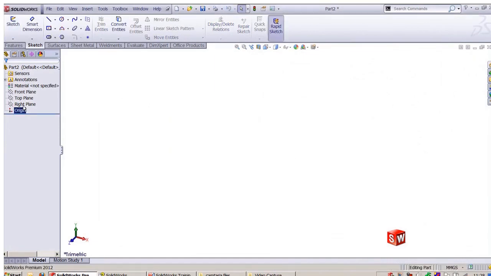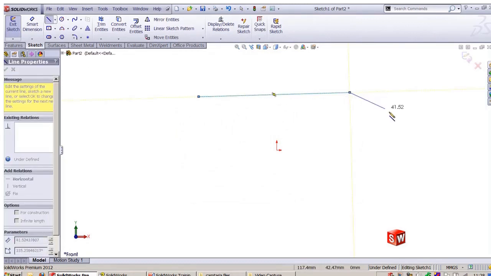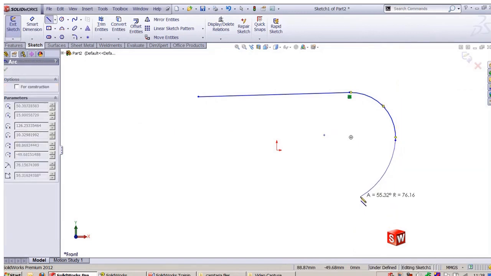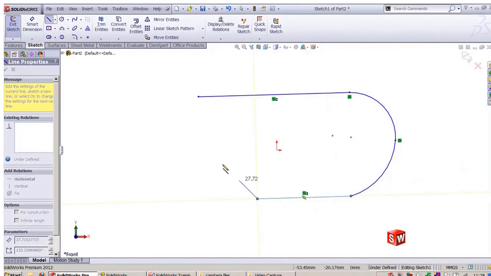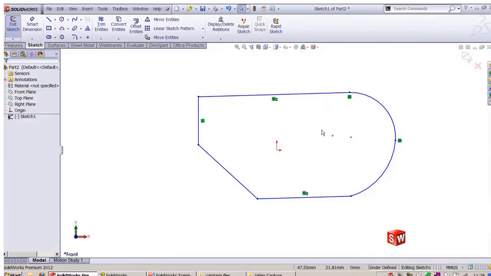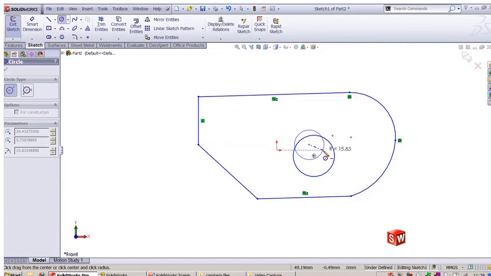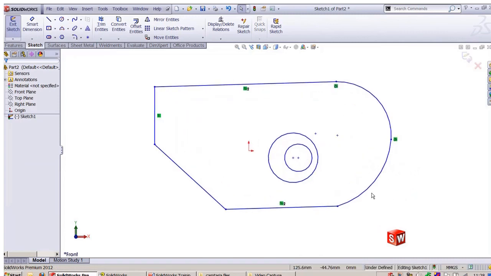I'll cancel this. I'll go and choose the front plane. Here first one is, I will start like this and I'll make a line, arc over here and one more line here, line segment and here, and I'll create a circle here, and one more circle over here, or I will create one more circle on this entity. And now let's see how we can apply tangent mate, that is tangent relation and concentric relation, and let's see how this will work out.